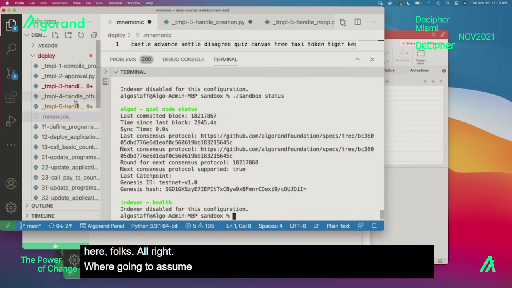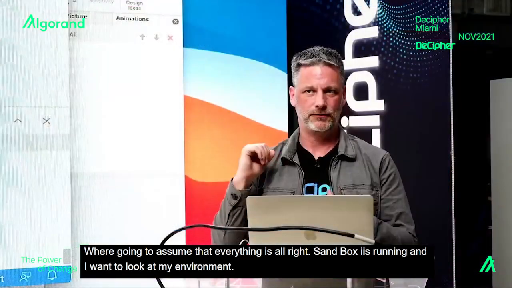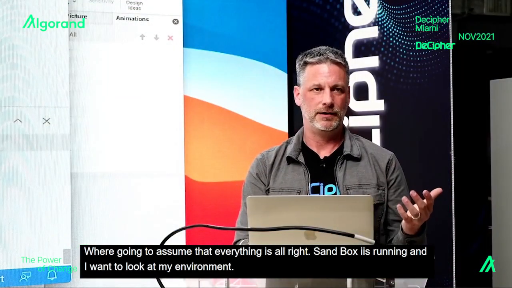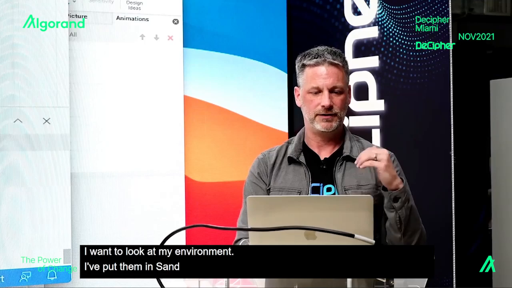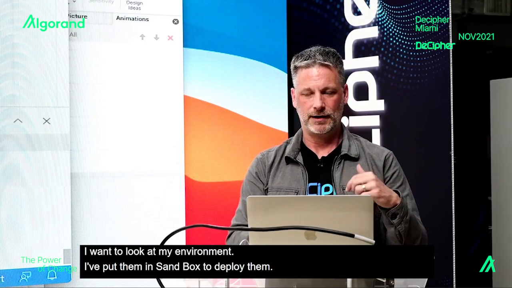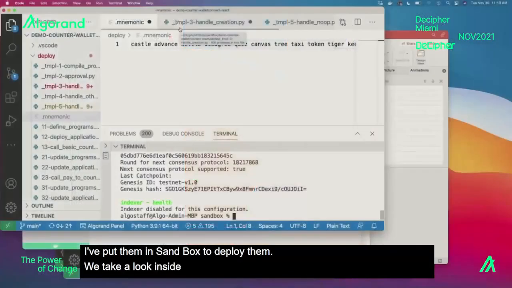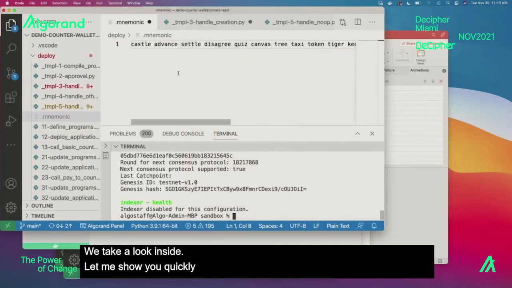Sandbox is running. The other piece that I want to take a look at is for my environment here. I am putting the mnemonic that we are going to use for creating the application. I have put it both in Sandbox for deploying it. So I write out a mnemonic file here to disk and store this here. And then we take a look at it. We'll take a look at that inside of our deployment script, how we've got that. Let me show you quickly kind of what this thing, let's see, do I have it running here?